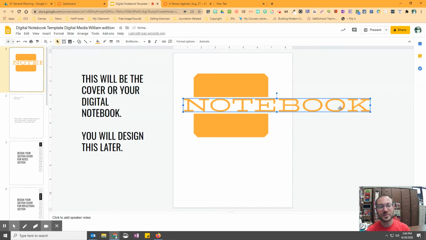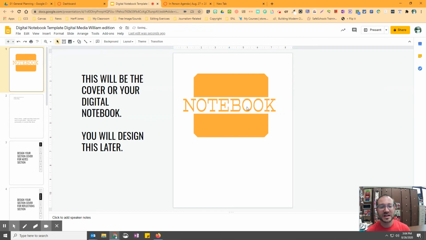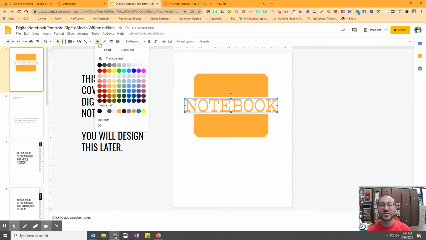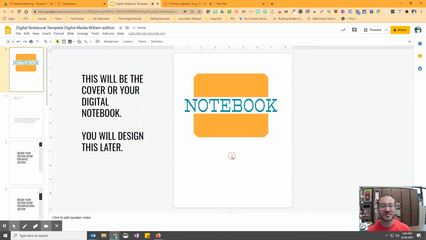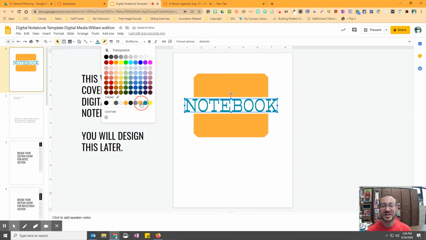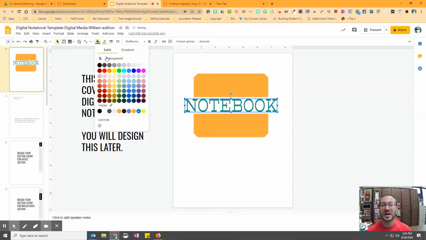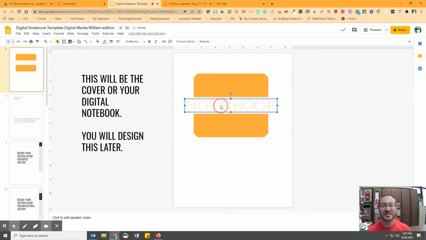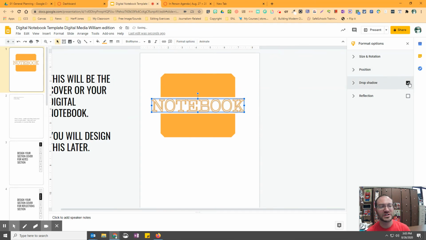Why I like word art and not just using the text box is because you can also change the outline and fill. So if you do the fill color, you can change the way it looks. You can also go to the line, change the outline, get rid of any paint, and I can make that line a little thicker or a little thicker still, and I have an outline of my text too, which is really neat. I can go to format options and go down to drop shadow.